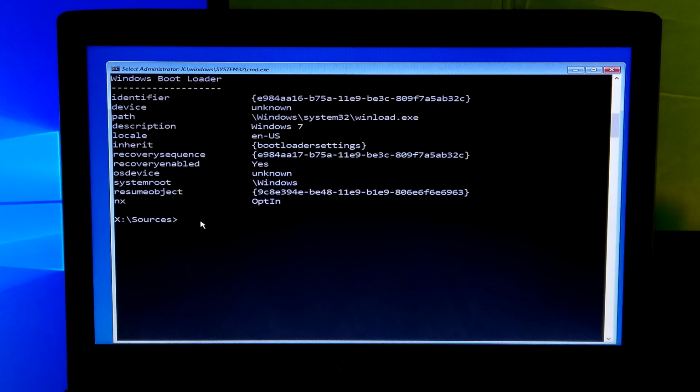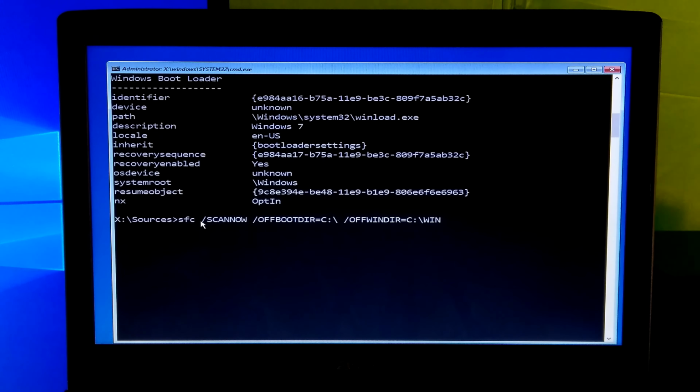Now type the system repair command sfc space /scannow space /offbootdir equals your system drive letter colon backslash, space /offwindir equals your system drive letter colon backslash your system root path location. Maintain the same block or small format as it is showing on the system root path location. Now hit enter to run.